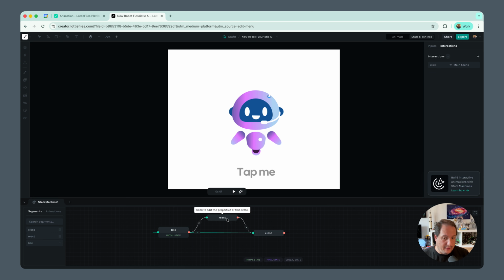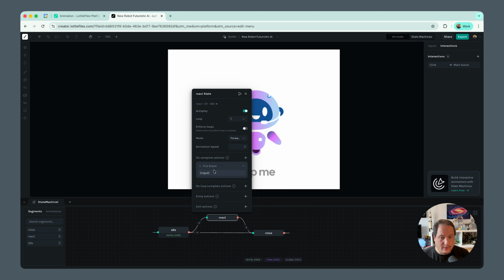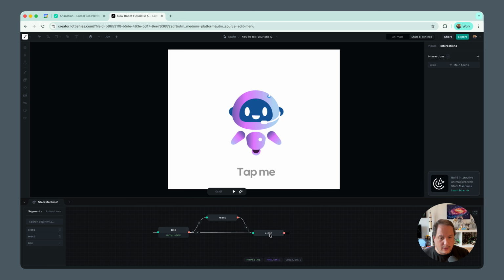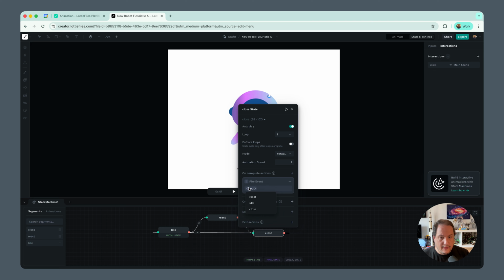Now I need to make sure that after this is done, so on complete actions, I'm going to fire the close event. And finally, when close is done, on complete actions, I need to fire the idle, so to go back to idle.